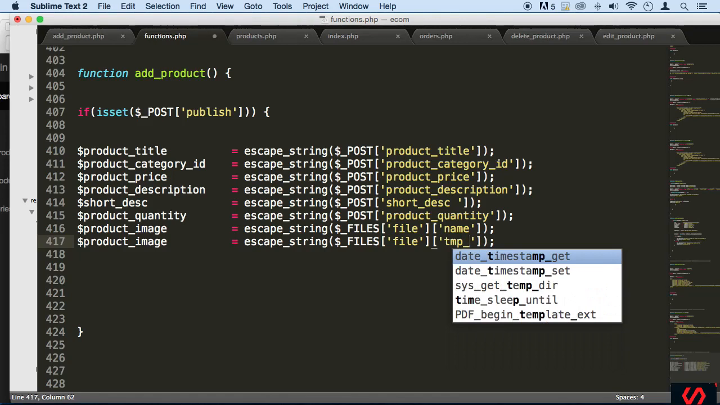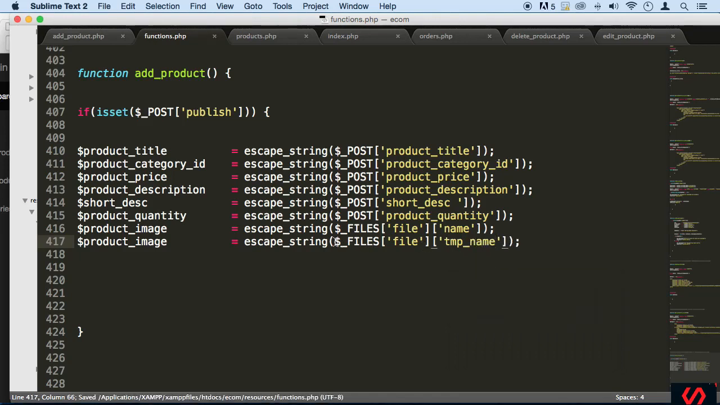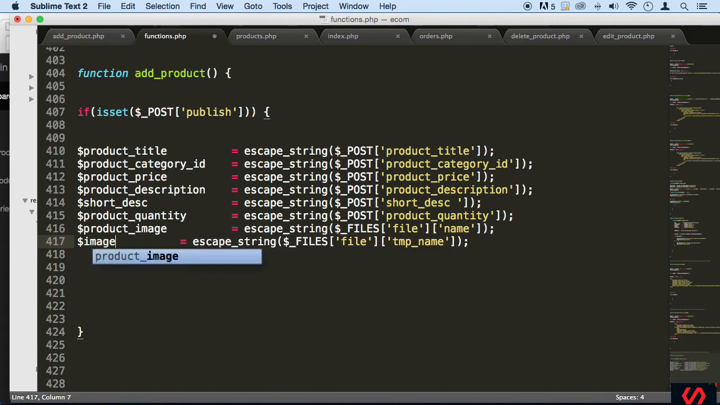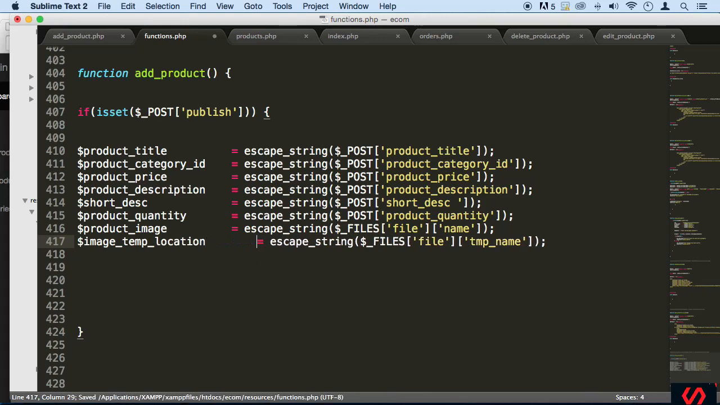That's tmp_name. You can find out more about this FILES superglobal if you Google it and go to the php.net website. It has 4 or 5 keys that we can call. It also has an error key that we can call to find out if there are any errors. Anyway, let's change this and call it product image temp location. I just wanted to call it like that. That's what it is for this one here. Perfect, we're good to go with this one.